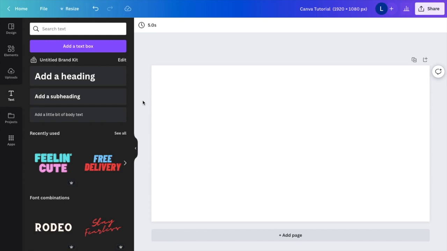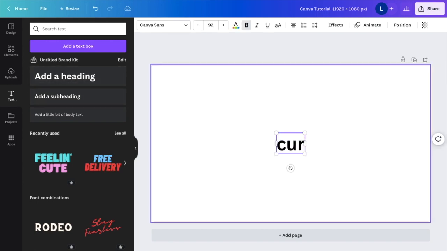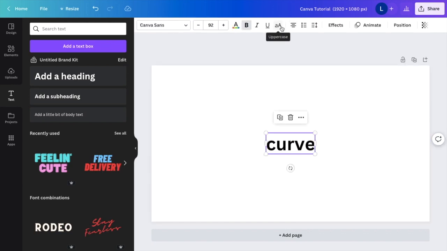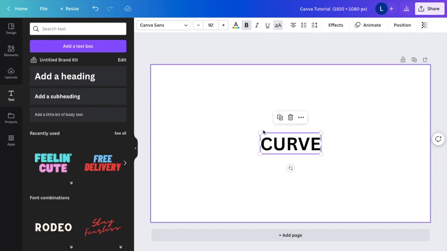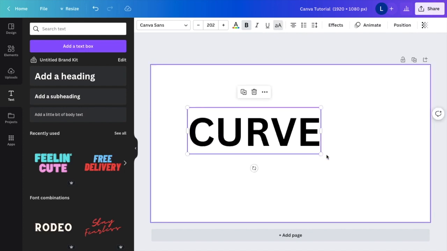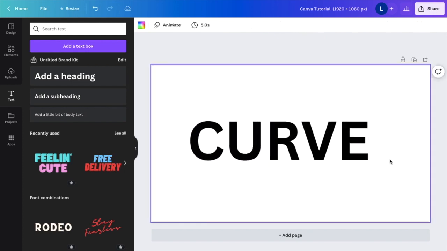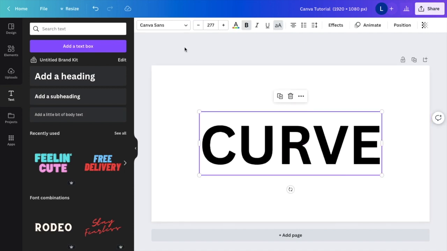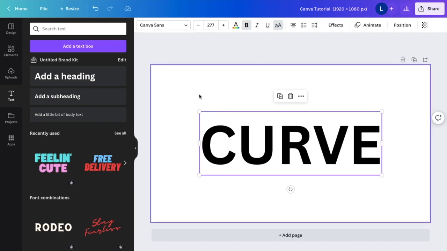Just for the sake of this video, I'm going to go to the text tab here on the left, go to add a heading, and I'm going to simply type in the word curve. But this works for whatever words that you want to type here in Canva. It doesn't really matter. Also, the font and all that stuff doesn't matter as well. But just for the sake of this demonstration, I'm going to make the font pretty large and also just use Canva Sans default font. Not a big deal there.